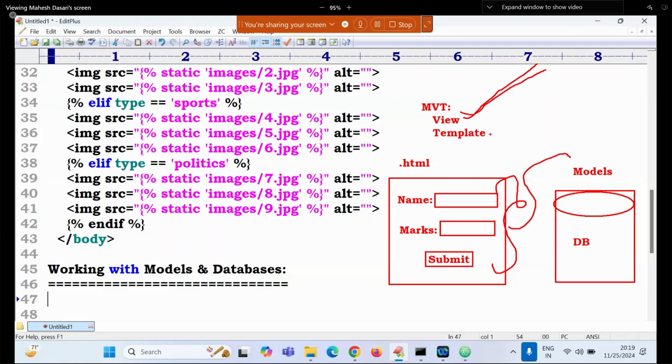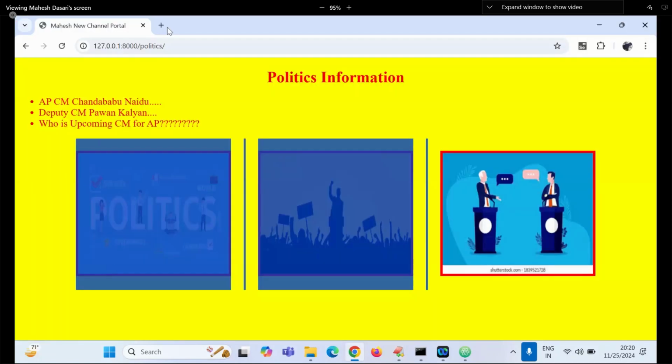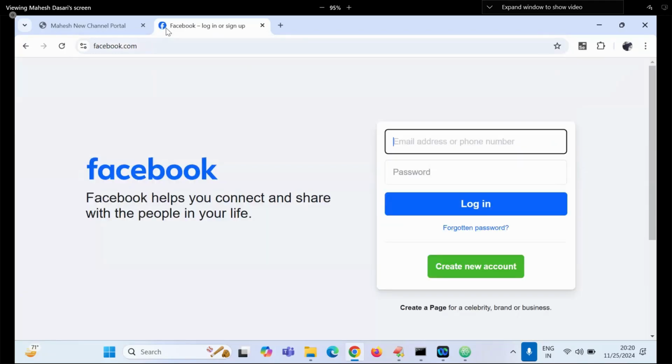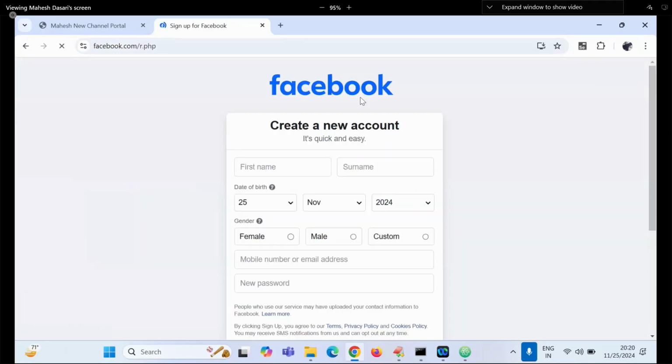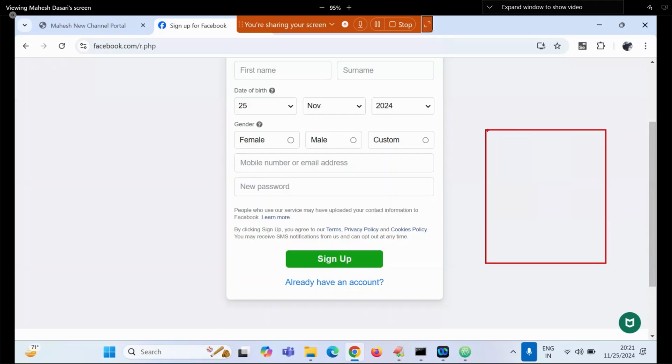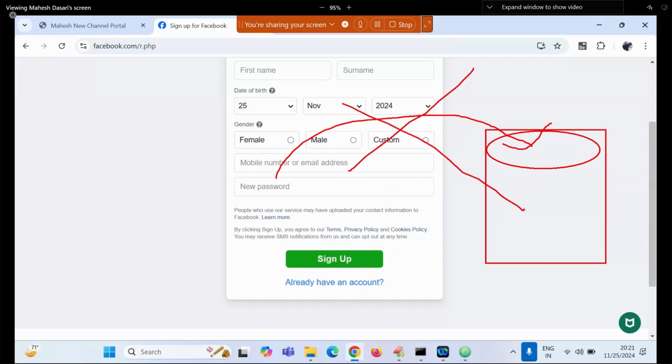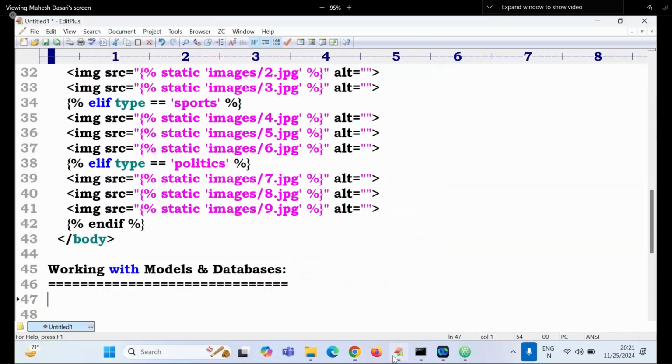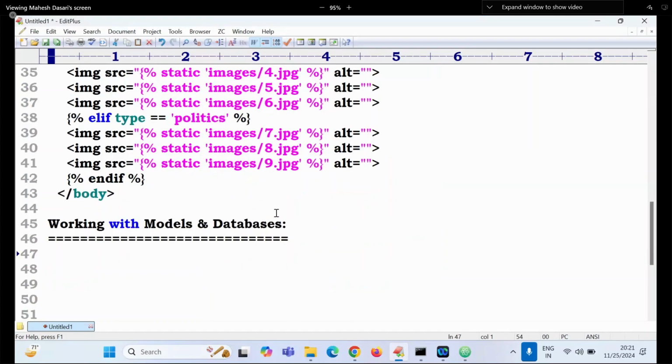View we know, template we know. Now the thing is the model, for future requirements. For example, if I want to create an account on Facebook, you open a form. I will tell how to display this form. Once I enter data and click submit, where will it be stored? In the backend database. Because tomorrow, if you want to log in, only if your credentials are available will the login be successful; otherwise you get an error message. For that, if you want to store data permanently for future purposes, we go with databases.